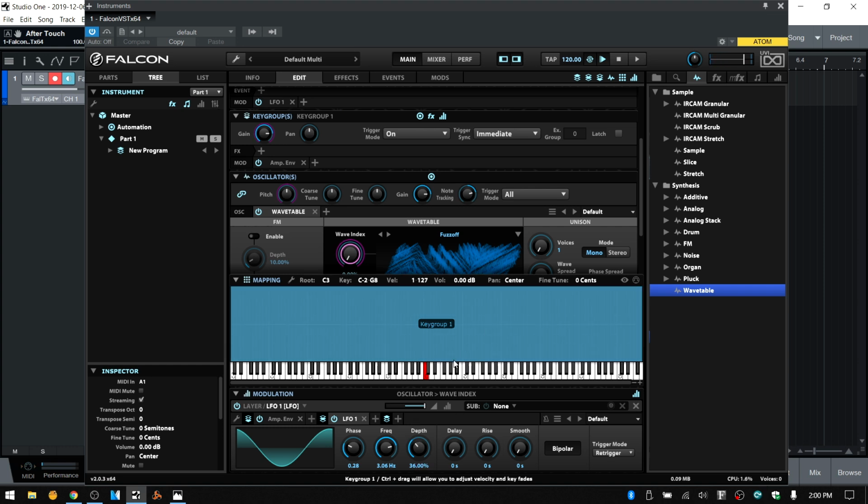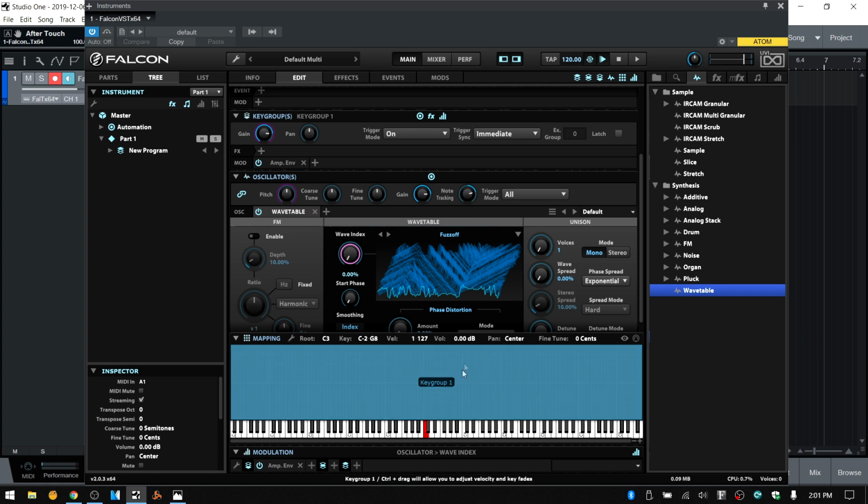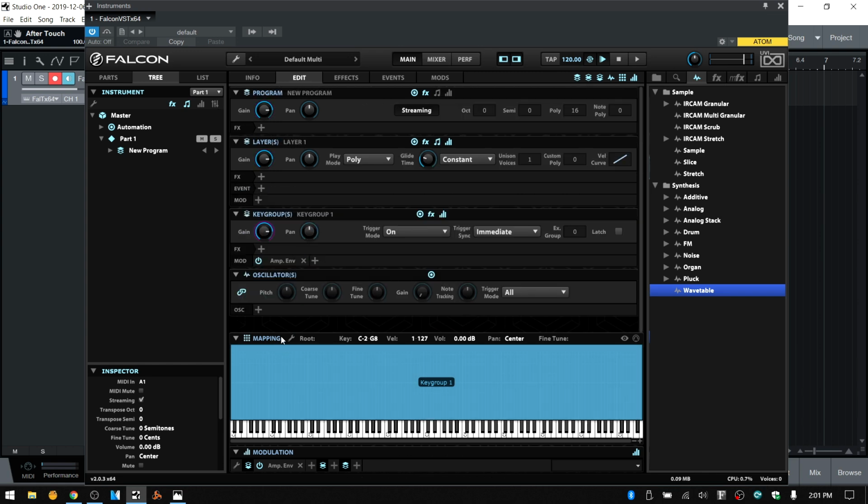Now, anytime we would like to remove items, we can just simply click on the X here. And this applies to our oscillators as well. So if we'd like to remove this particular wavetable, then we could just click on that X to remove it.